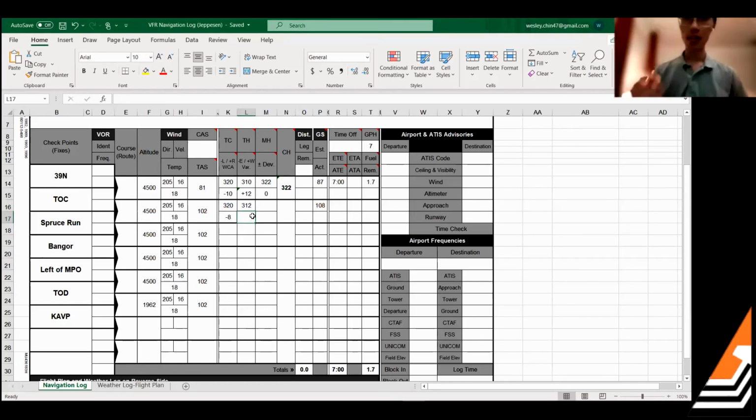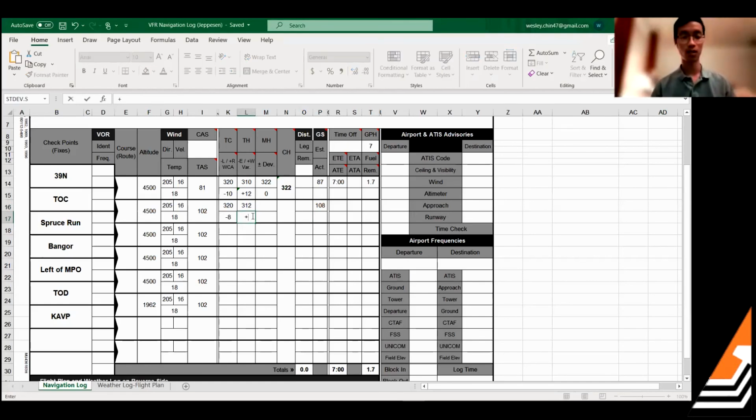Okay, and then remember, the rest of these we can fill out without the help of the CX3. So the variation is going to be constant throughout this. We're going to use +12 unless, again, you go into another area which has a different isogonic line. 312 plus 12 is 324. We had the same compass correction card. It's nothing again, so 0 for deviation, which means my compass heading is 324. So now from top of climb to Spruce Run, I want to point the nose in 324, and that should get me in the right direction there.